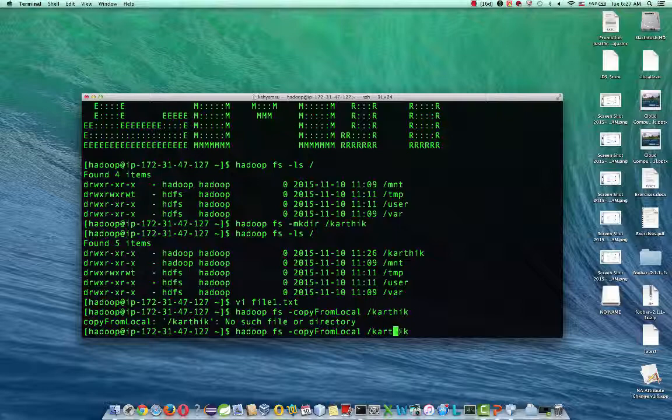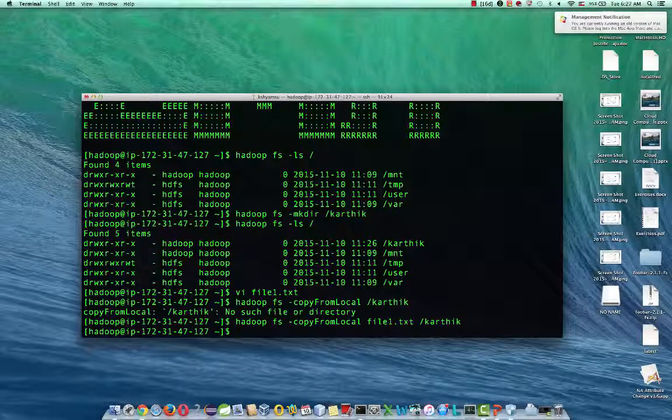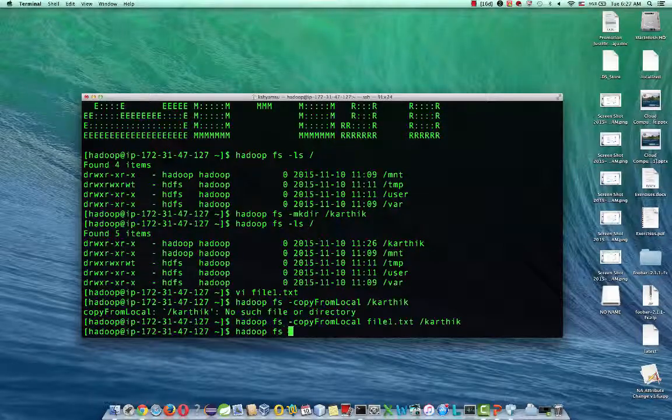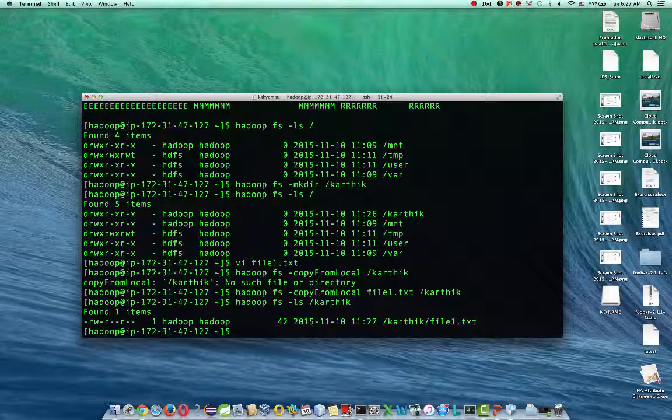Oops, hadoop fs -copyFromLocal. The name of the local file is file1.txt, and I want to copy it into HDFS. For those of you who have taken the Hadoop class, you know what I'm doing here. I'm copying from the local file system. If I do hadoop fs -ls /Karthik, it's listing the files.